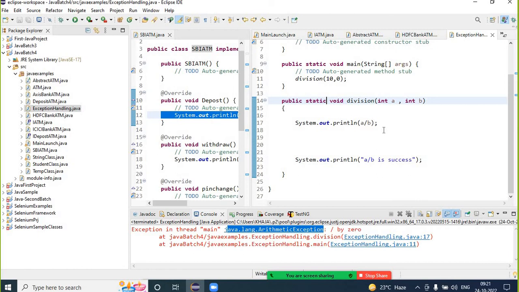What is the name for runtime exception? Malli. Unchecked exceptions, sir. Unchecked exception. Very good. Okay. So we have only two types of exception: checked and unchecked. Runtime, compile time.